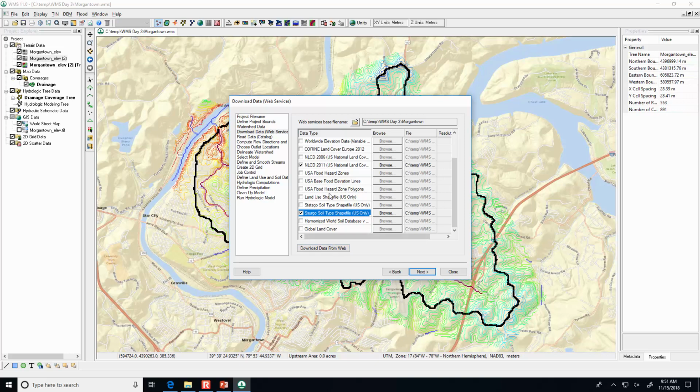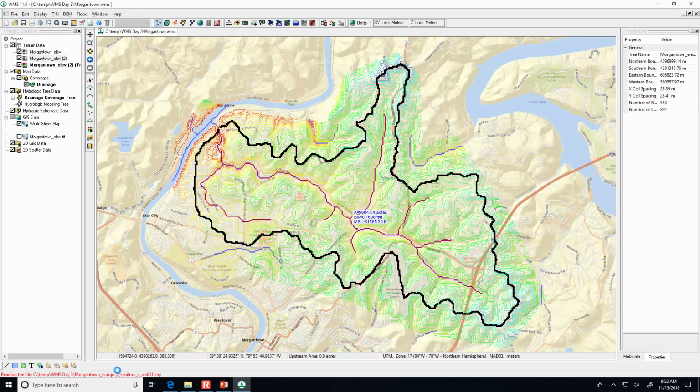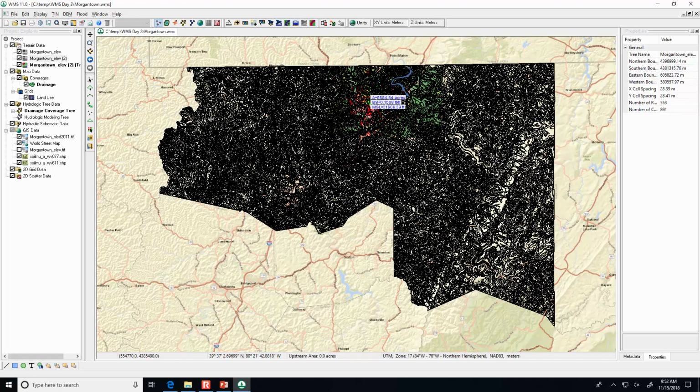Excuse me. Once you have those two things clicked, select Download Data from Web, and just use whatever default assumption it wants to give you for the raster size. That is, it's trying to suggest a size for each cell in the land cover database. So just use the default. You can see it's downloading the soil data. It'll get the land cover data, and over here on the left side, now it's changed the project view. So we're looking at two separate things.